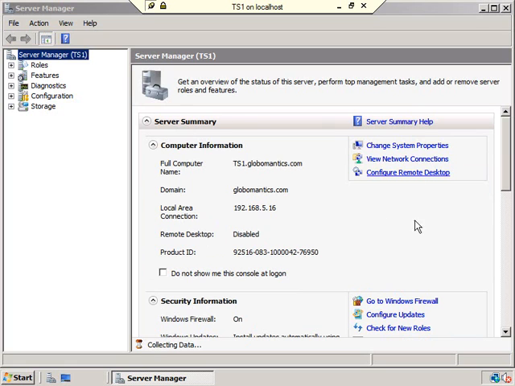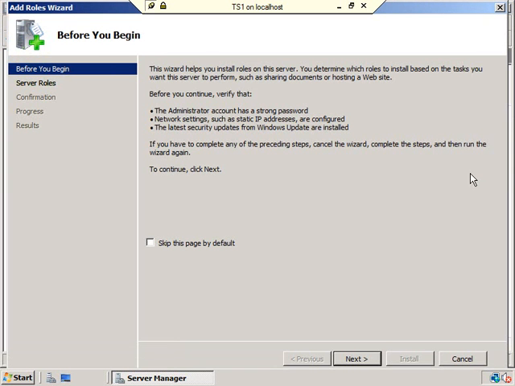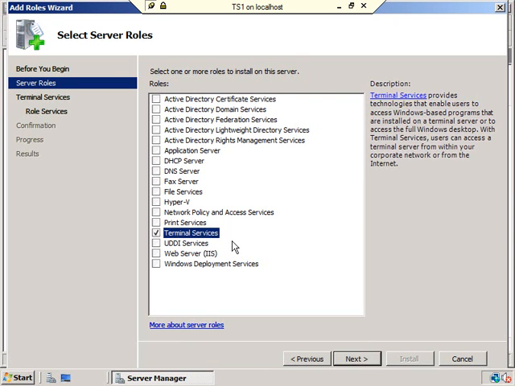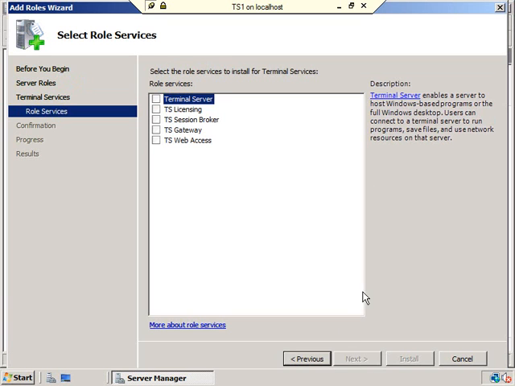And as you know, roles are not that complex, really. There are some options on this one that we do have to know something about. But let's go ahead and click on the roles section. You see 0 of 17 installed. Let's go ahead and add roles here. Before I begin, next, let's put a check mark in Terminal Services and tell it next. Introduction to Terminal Services. Yeah, that's all stuff I've told you.